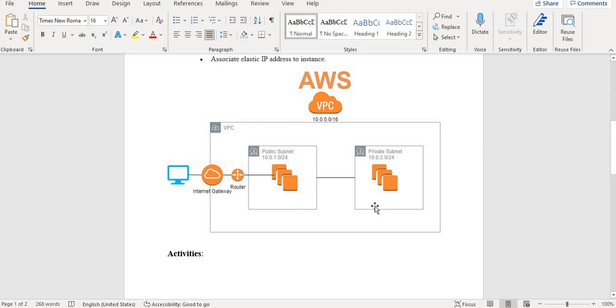So what we are going to do is access the private subnet instance from the public subnet instance, and we will be connecting to the public subnet instance from my system. Like this we will be able to see the working of the instance present in the private subnet and how the instance present in the public subnet behaves.